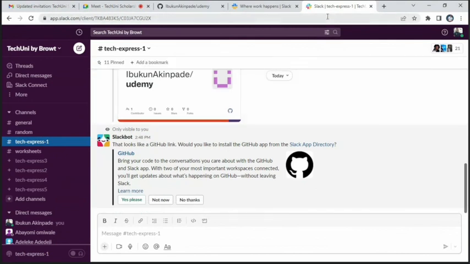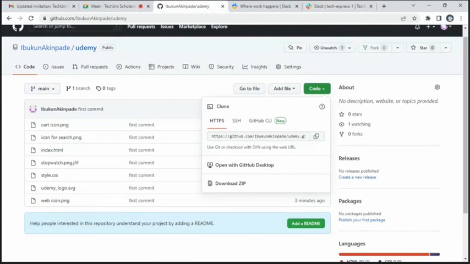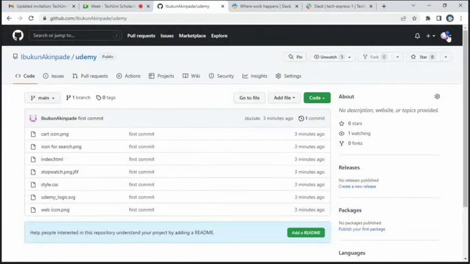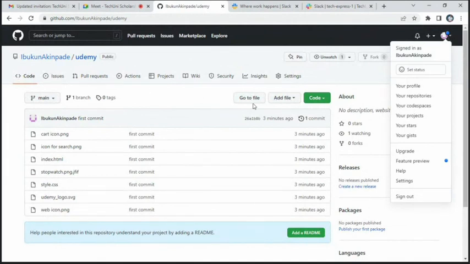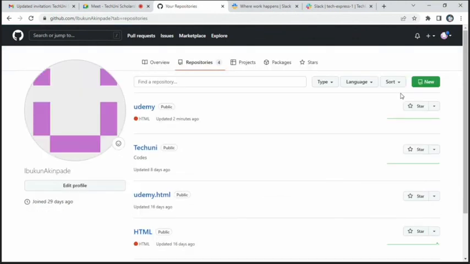Okay. So now let's see how you can ignore. I want to add the new repository now, so I'll go here. Or maybe I will click back. Click on your repositories. Yes. Then you will now see new. You will now click on new.